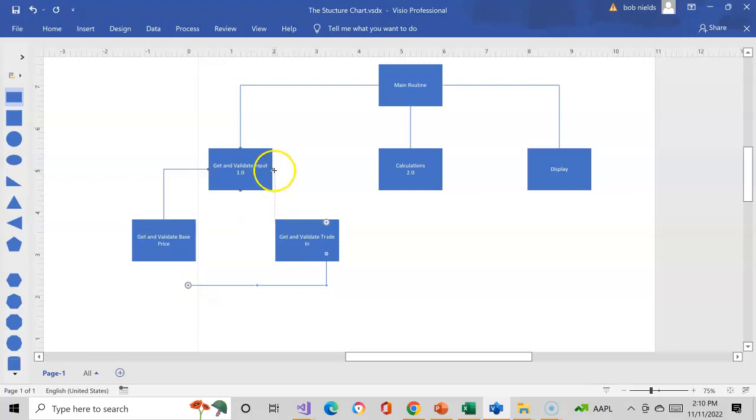Let's see if I get my lines here. I have more trouble with lines on this. Get and validate trade-in. Once that's done, it'll come back to here. I think this was Mr. Validate, and he will get done, and he will go back to the main routine here. So this structure chart is a representation of how you're going to break down your program. We will go through this a little bit more in another video to talk about how we do this and then how we do our design, meaning our pseudocode.